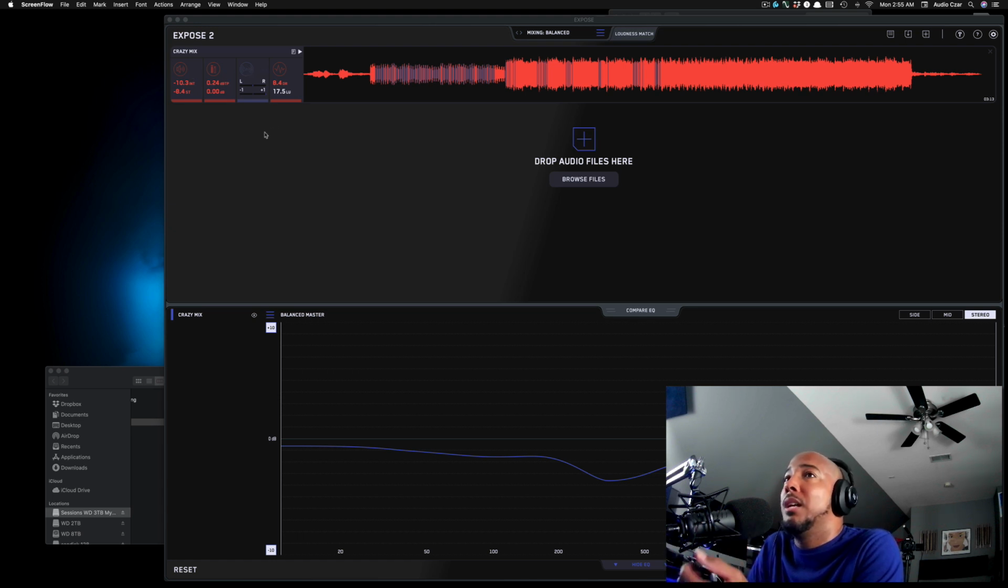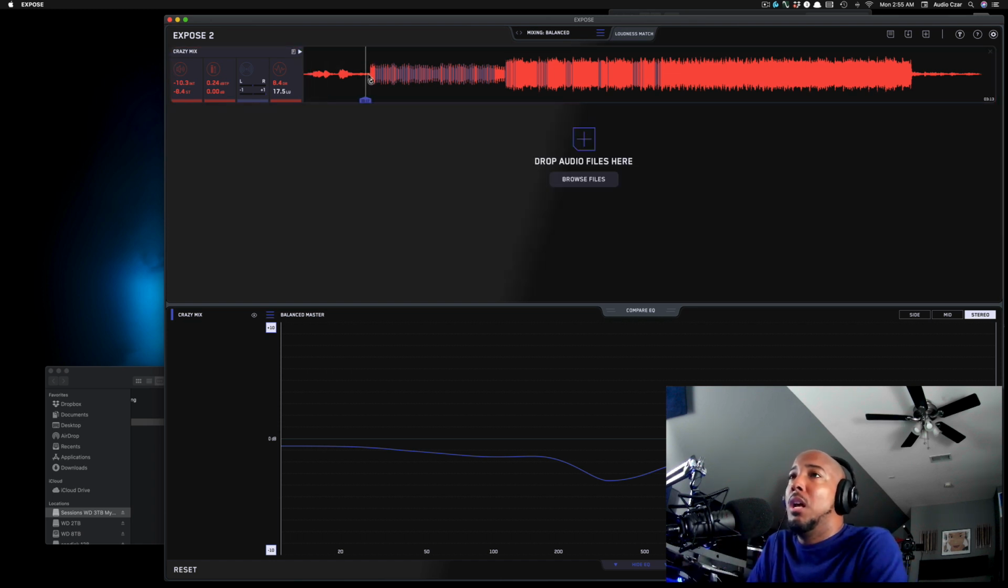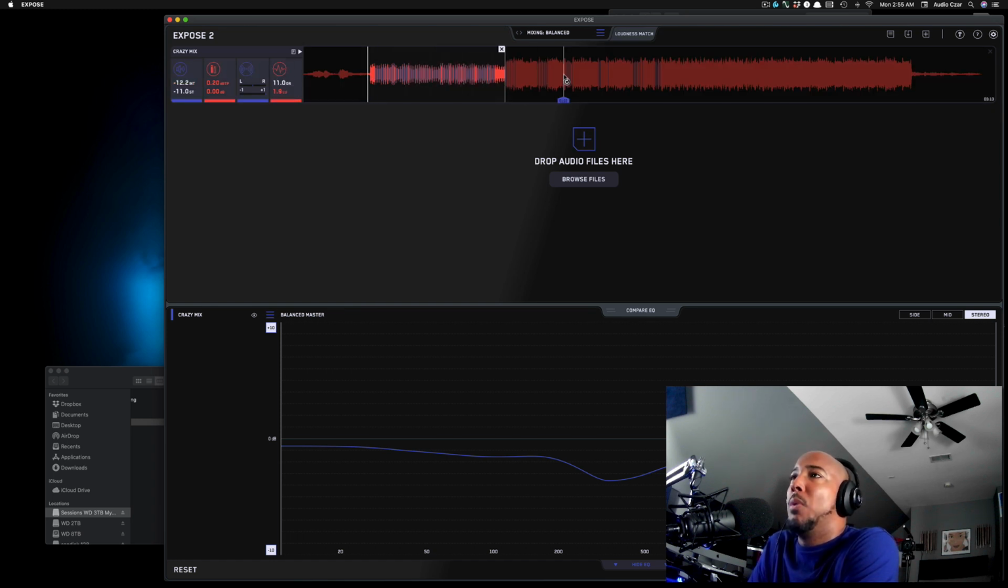And you can see that Expose 2 doesn't really like the mix I've got in here right now. We're mostly red, so we're missing three out of the four parameters here. And once you load a track in here, you can click this F here to get feedback. We'll go back to that in just a second, but you can highlight over these sections as well if you want to analyze just a particular part.